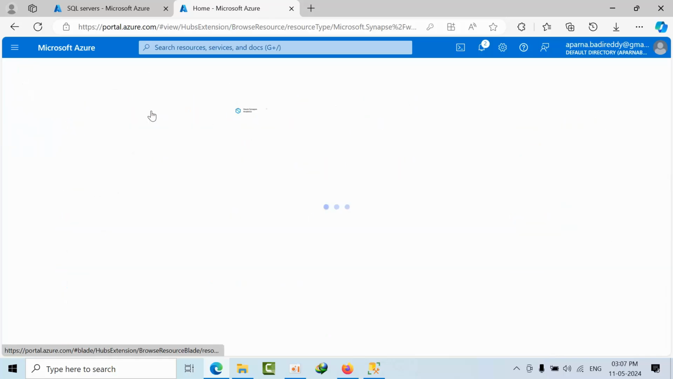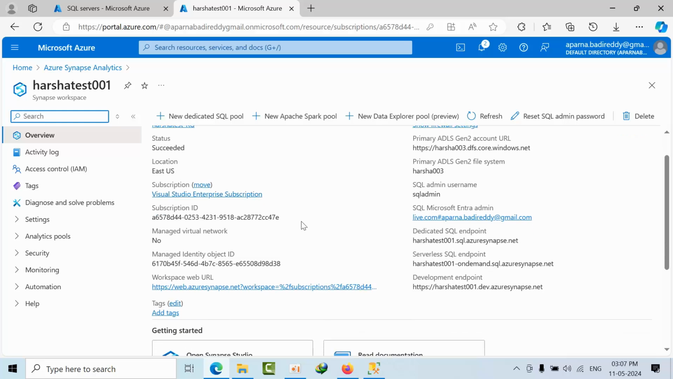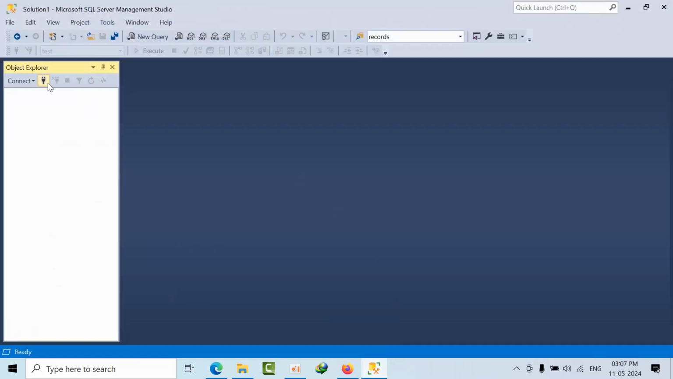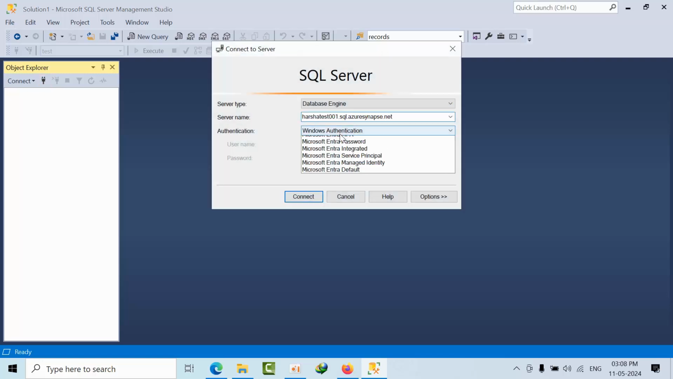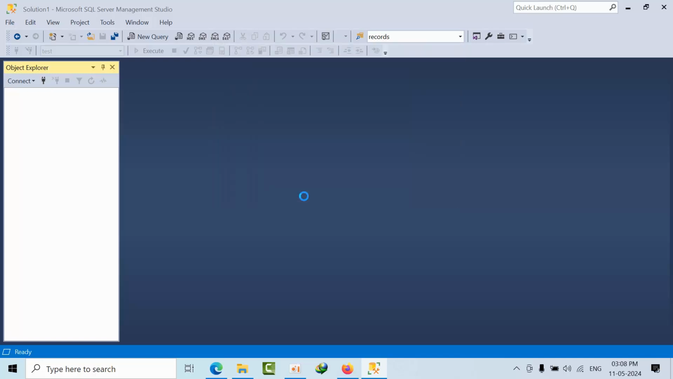Now just refresh this one. Go here and click on Azure Synapse Analytics. Select here. Now if I see the dedicated SQL endpoint, you just copy this, come here, and select authentication, SQL admin. I'm able to connect to this Azure SQL Server.